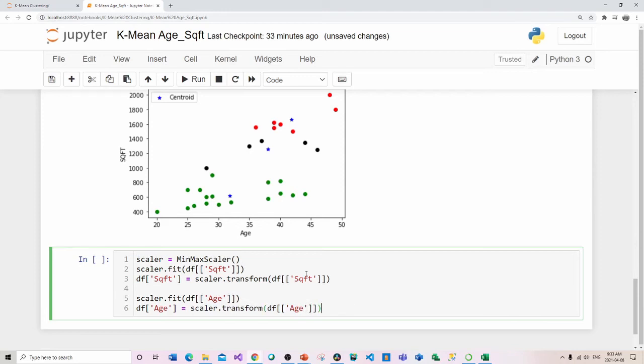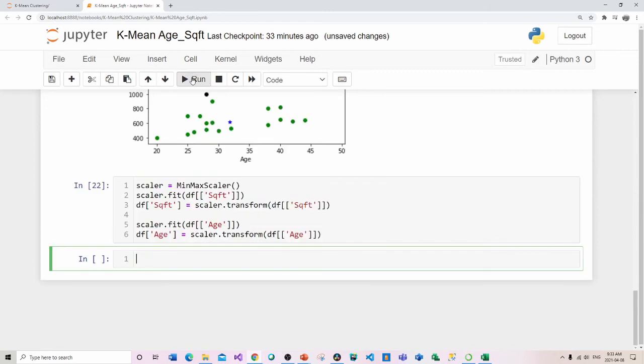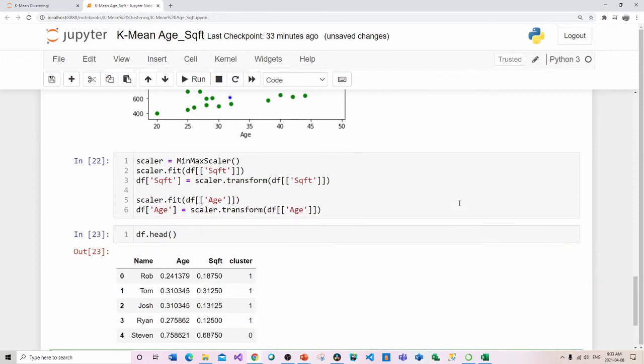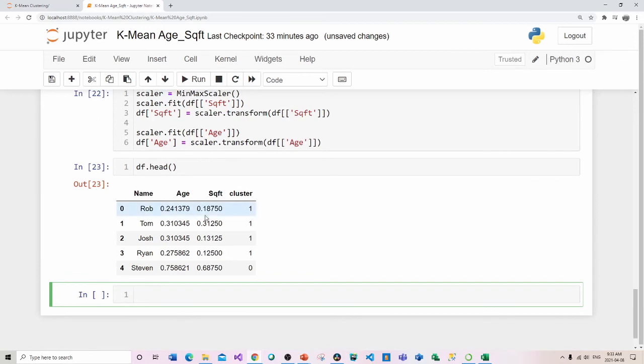And so far, let's just check and see that that's running okay without any errors. Okay, so far so good on that issue. Let's just have a look at it now. So df dot head. Let's see what this looks like. Okay. All right. So you're seeing this change, right? There's a dramatic change in the output of age and square feet. And so we know that the scaling worked.